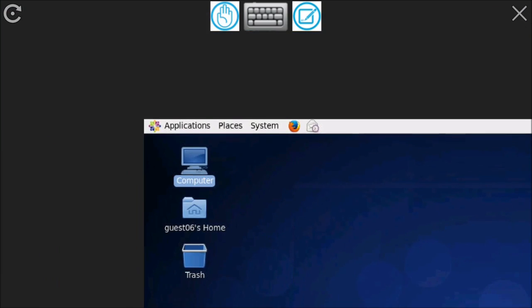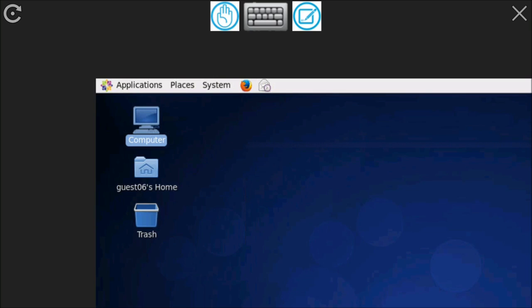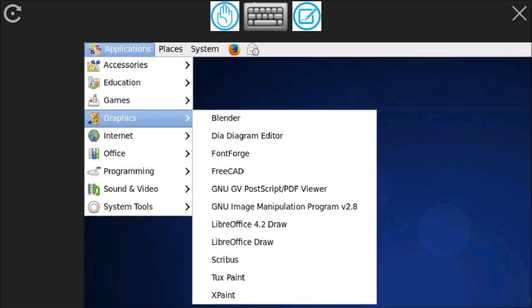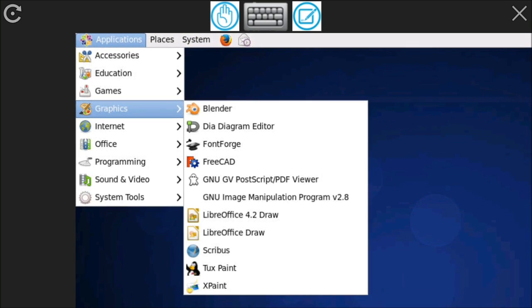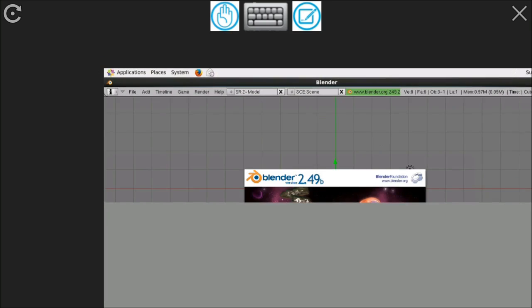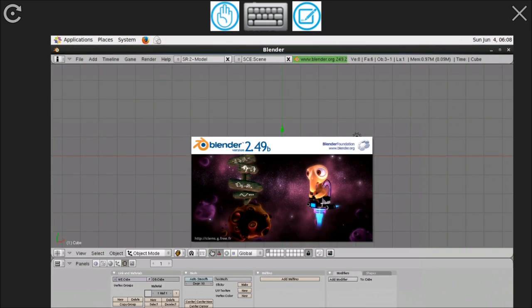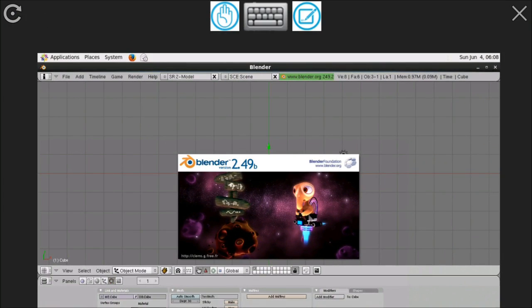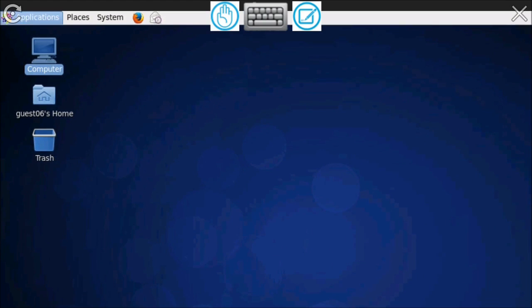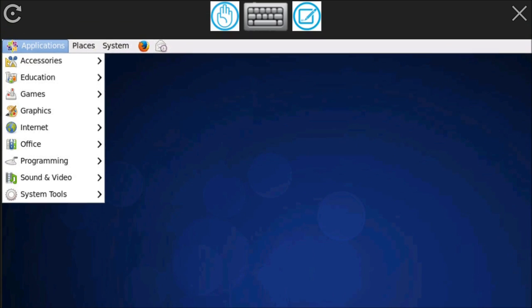Now let me show you the other options. So when we open this graphics, we'll get Blender and this Paint. So let me open Blender. So as you can see, Blender is open. So now let me show you the other options. You can open any application from here. Just you need to open the link, open the option, or you can play the games.